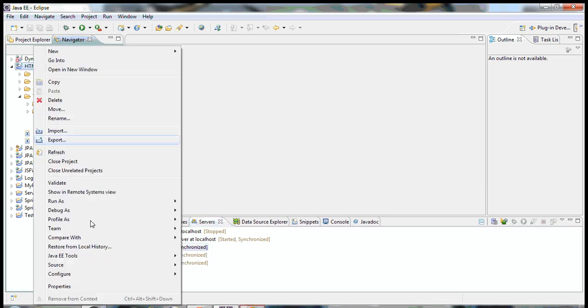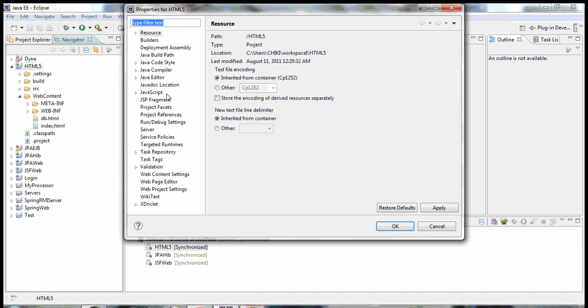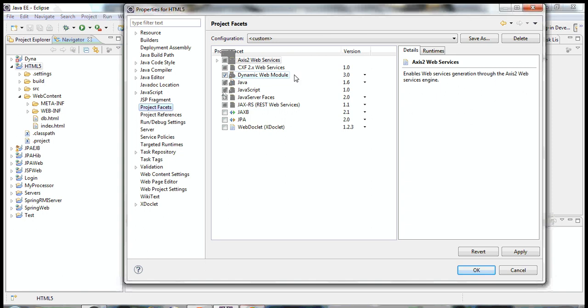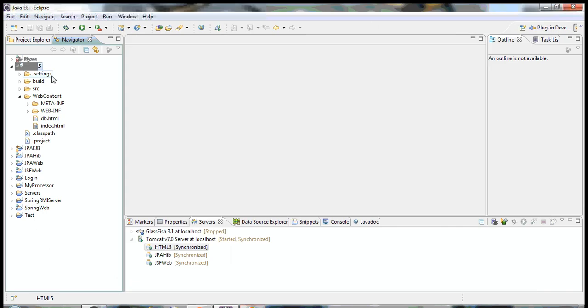If you see the project facets or the project references, you can see the dynamic web module is 3.0. In earlier versions it was 2.5. I have added this only because I will showcase what Servlet 3.0 is and how it works. Now, as of Servlet 3.0, what have they added?